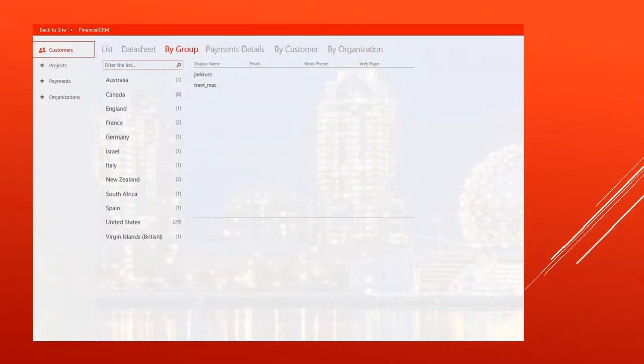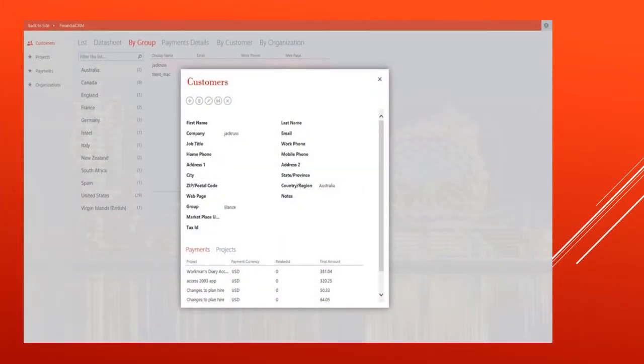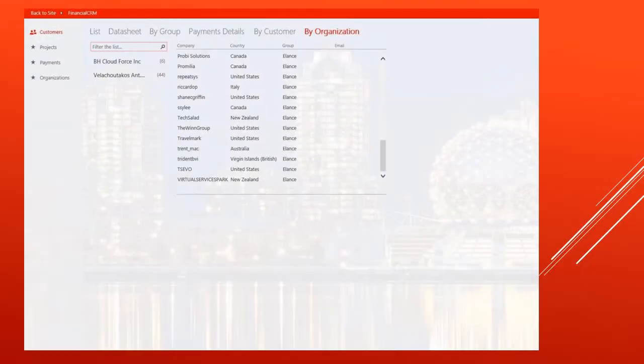The customers table has many views. In the by group view you can see a summary of the clients per region or country. From that view, you can click on each entry and open a modal window with all the client's information, including details about payments and projects. A similar group view, with the same information per organization.